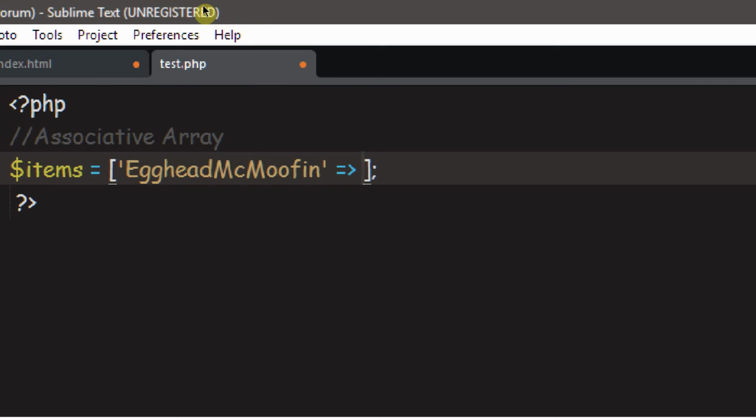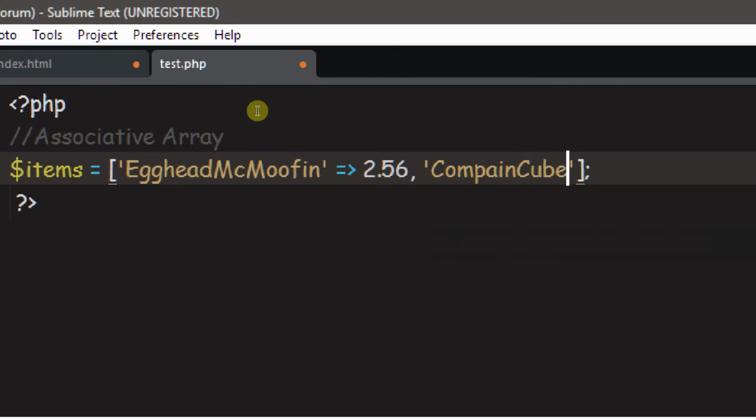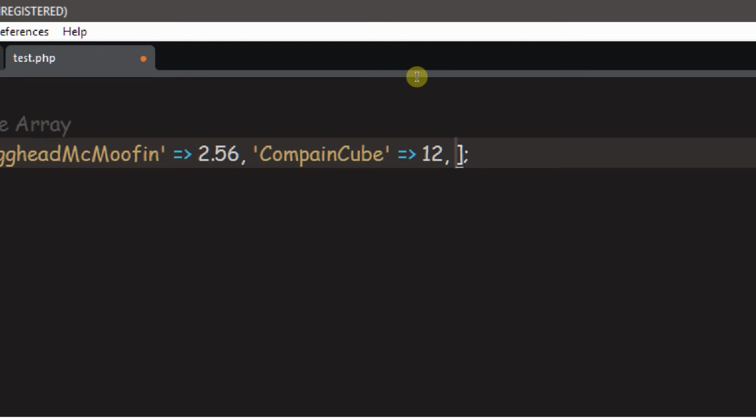We're going to say Egghead McMuffin, and we're going to set it to, how much is this going to cost? $2.56. And that is basically how we define a value and a key in our associative array. Now let's add a couple more. We'll say companion cube, and we'll set it equal to $12, because I don't know if you guys knew this, but you could actually eat companion cubes. It's a delicacy in Black Mesa.